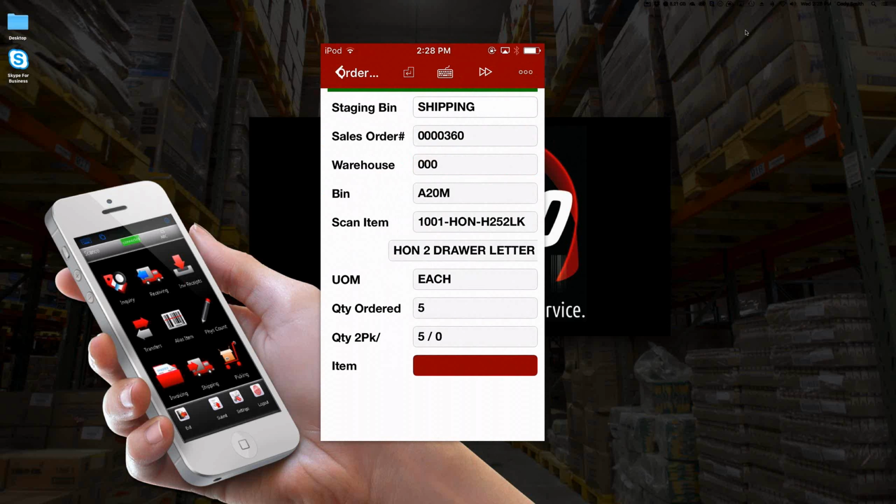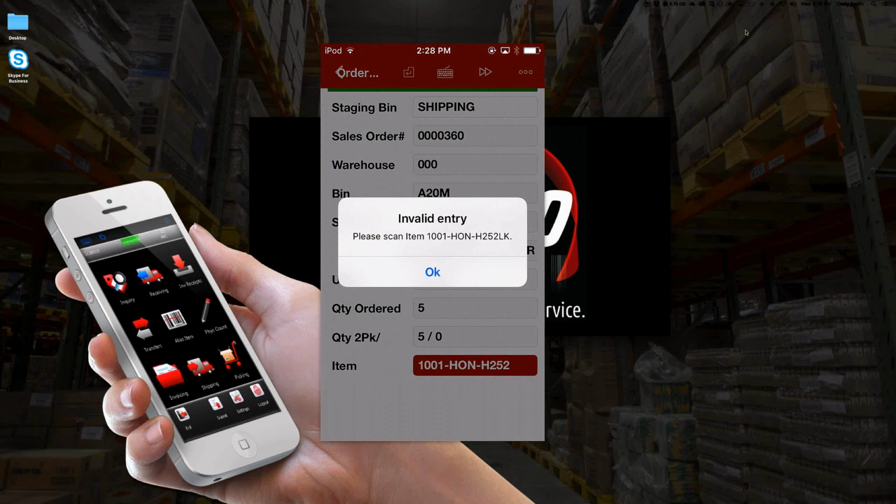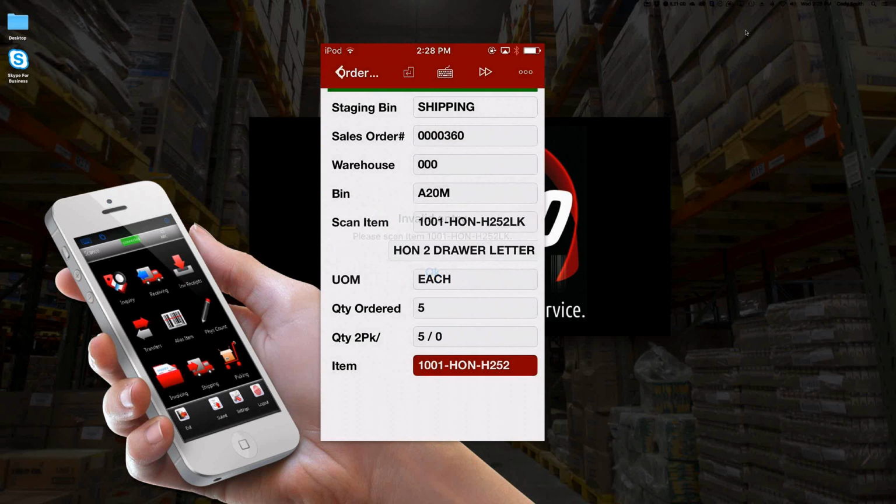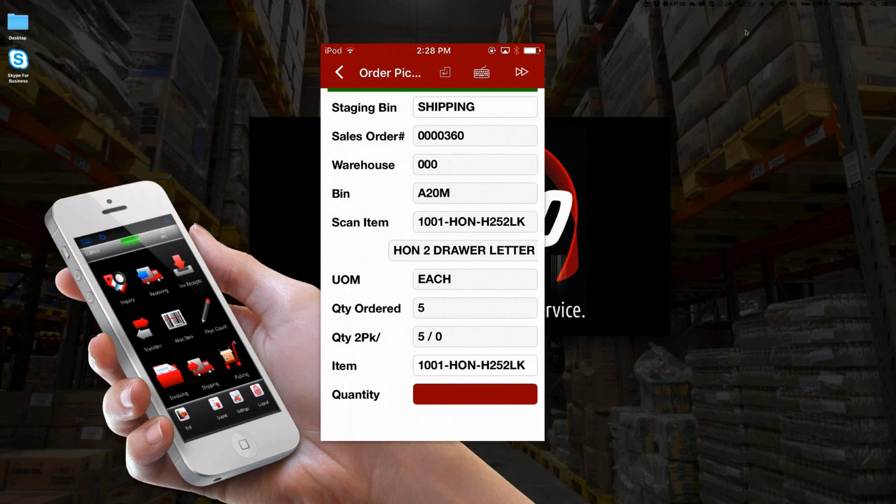So we get there, and we grab an item, and maybe we grab the wrong item. We grab one that's very similar. If I scan an item that's similar but not the right item, it does stop me, so it is making sure we're sending the right item to our customer. Now we scan the right item, and it's telling me I need a quantity of 5. So I can just tell it we are shipping 5.